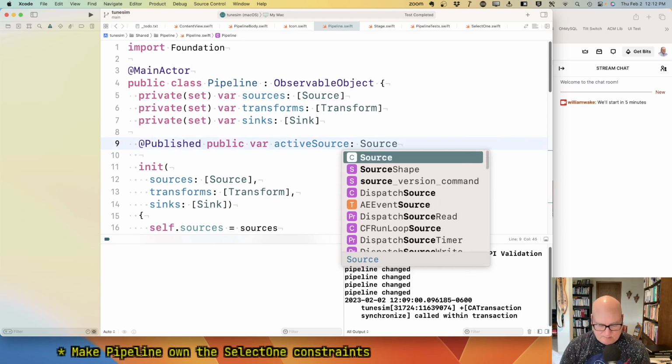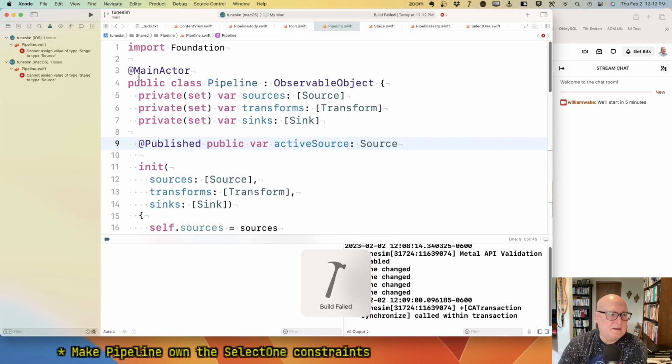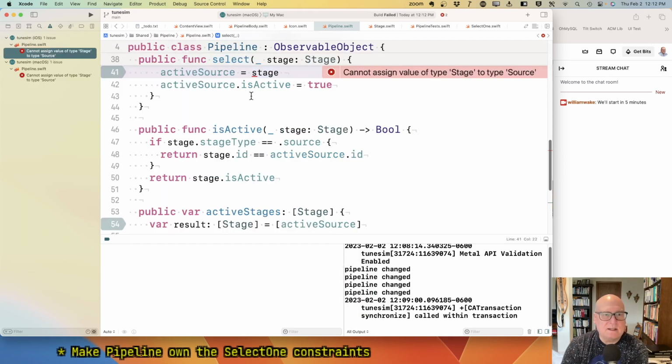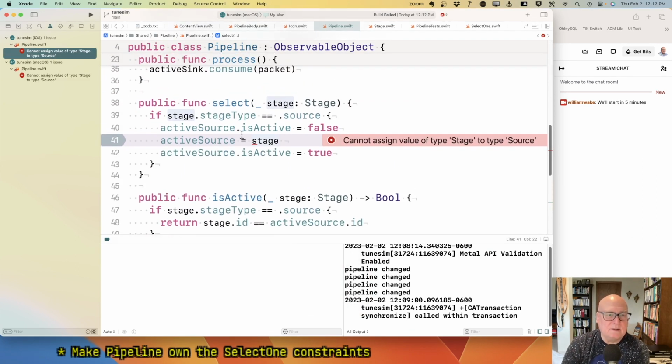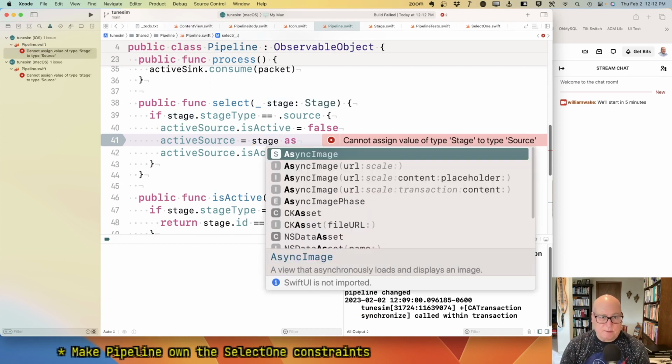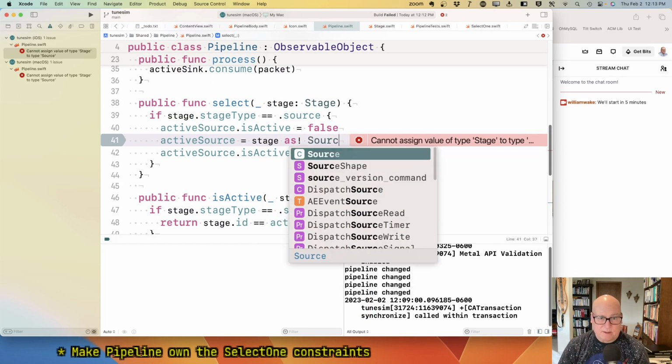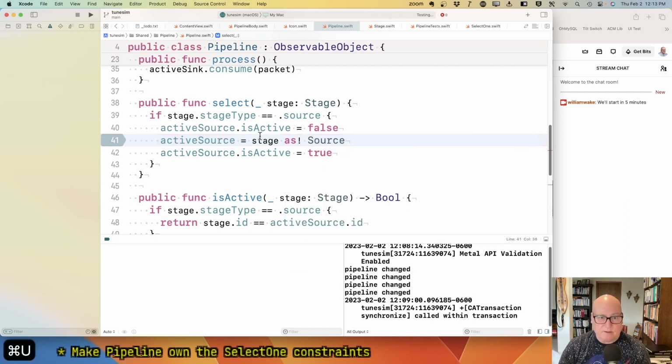We're going to have some corrections to do. Yeah, we got, can't assign a stage to a source. Okay. And I'm going to say we just proved it. We checked in 39 to make sure it is the source. So we're going to set it here. All right. And make sure everybody's okay.